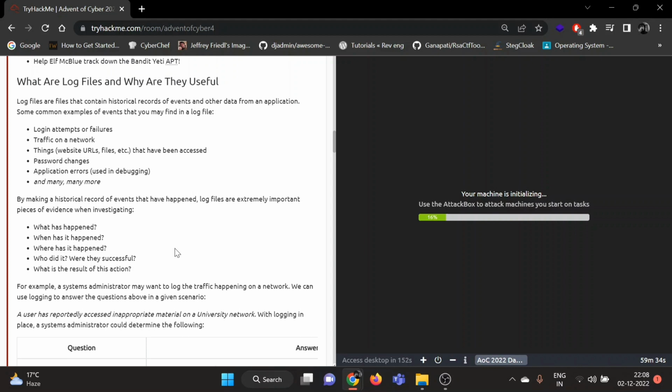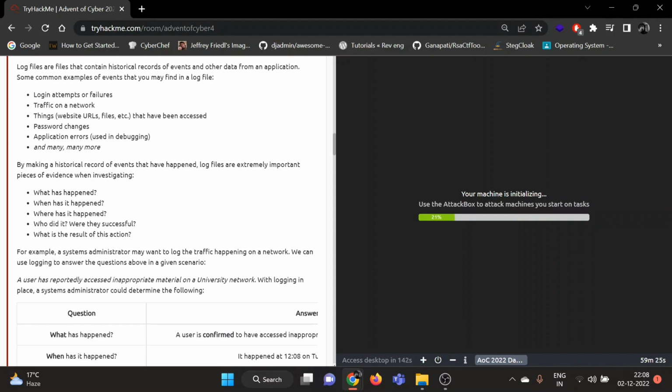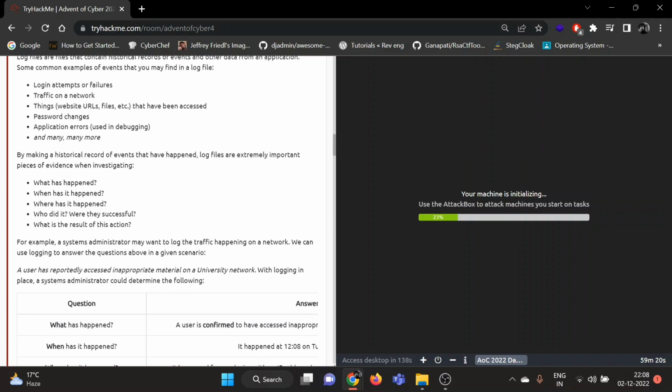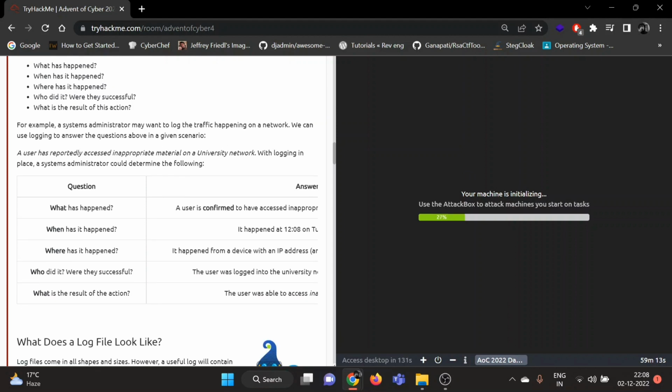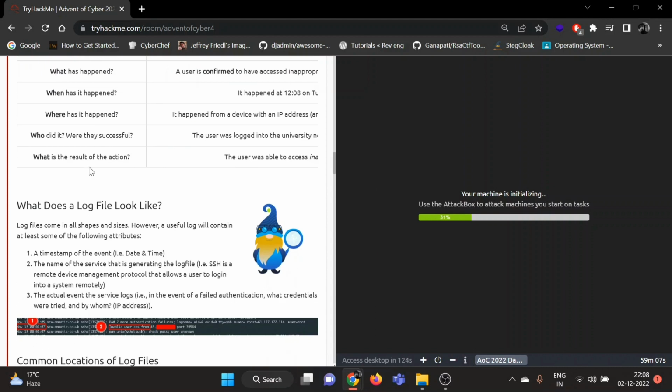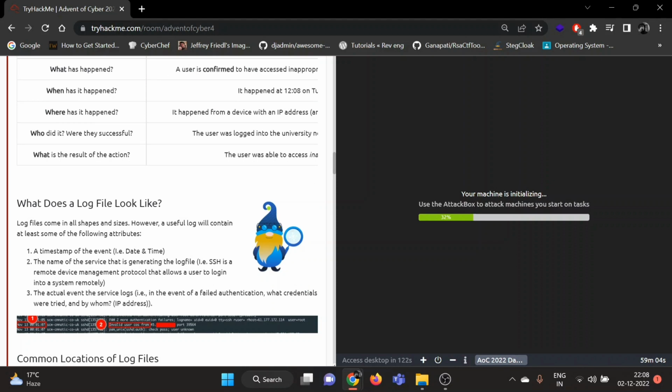So first of all, what are log files and why are they useful? These are files that contain historical records of events and other data from an application. For example, login attempts or failures, traffic incoming and outgoing on a network, things that have been accessed, changes of password, or any updation in data. For example, a system administrator may want to log the traffic happening on a network. So we can use logging to answer questions in a given scenario. Okay, so you can go through this on your own.